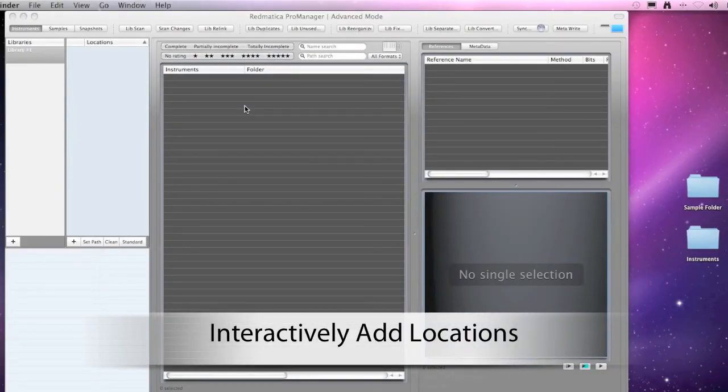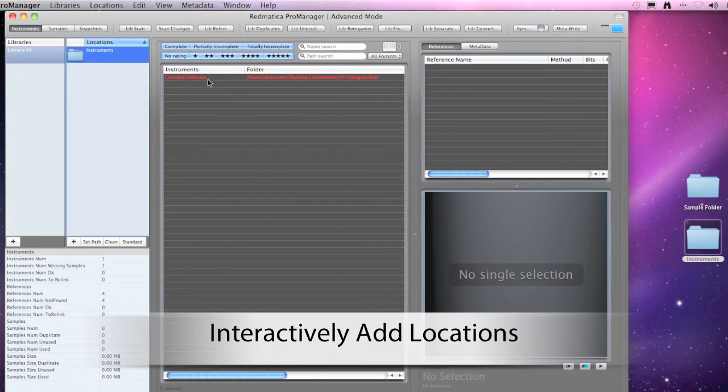It's very important to add all the required locations when you set up a library, but you do not have to scan everything from scratch every time you add a new location. In this example, we create a library, add a location, scan the library, and then we notice we left out a folder with some samples.